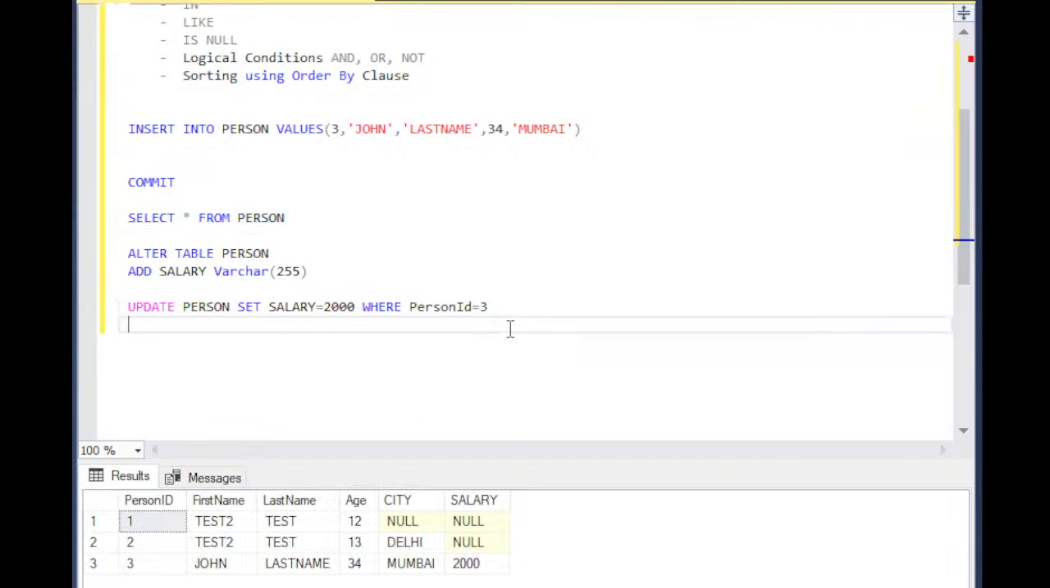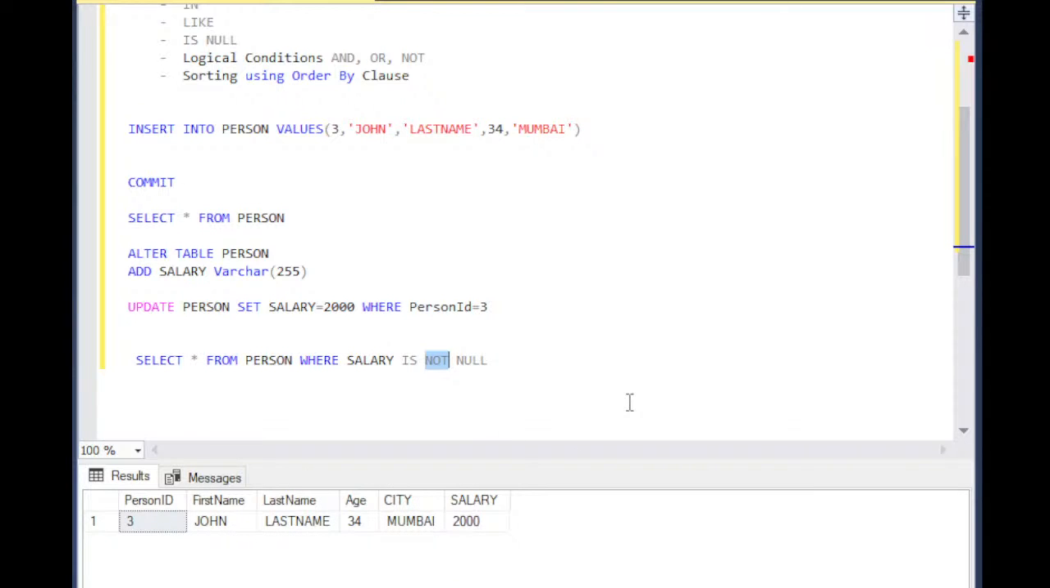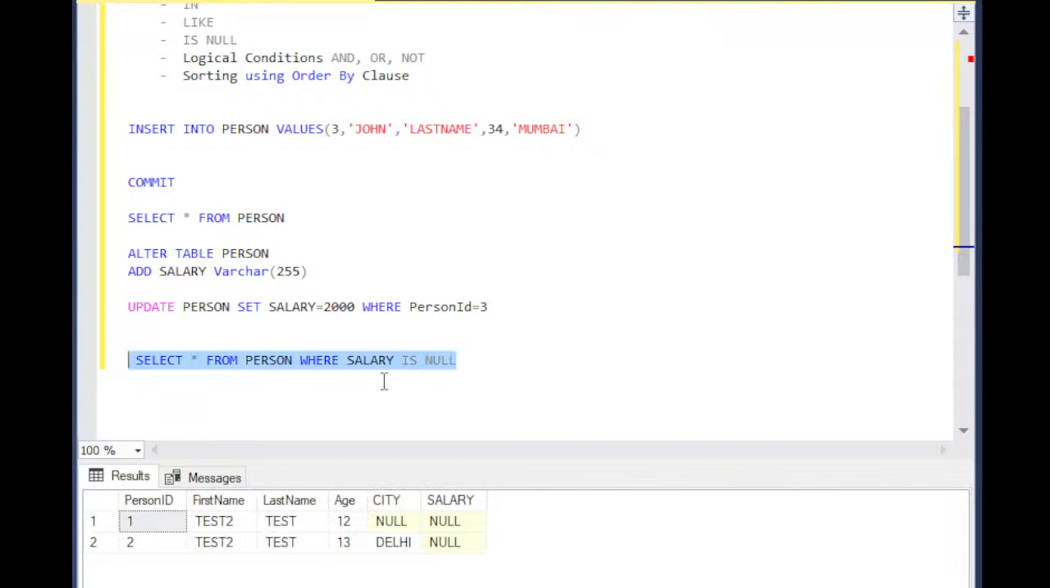Now, if you look at that and you would like to query this salary column, let's reuse the same thing and say where salary is not null, right? In this case, what is it going to return? 2000, right? But if you say salary is null, what is it going to do? It is going to return all the null records here. So these two employees don't have a salary here.